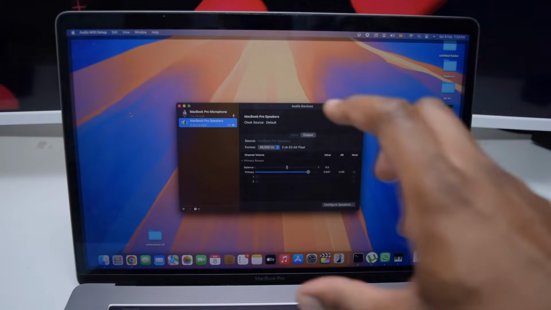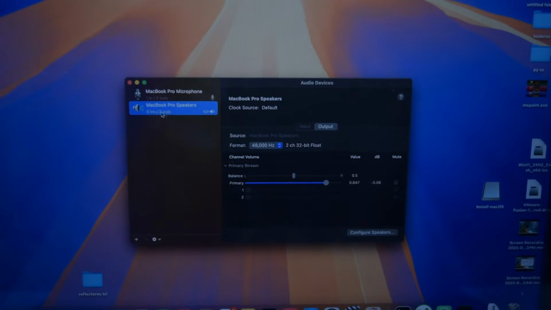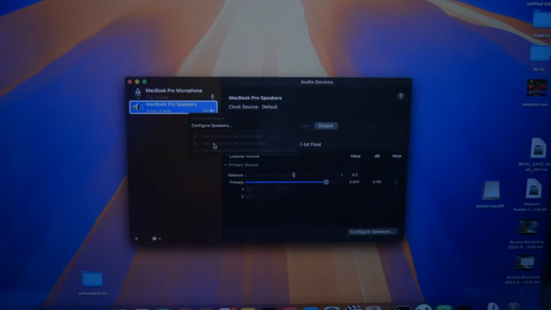Next up, you'll be able to see this new screen, where at the left you should see MacBook Pro speakers. You need to see MacBook Pro speakers and this icon right here, which means speakers on. If it's not turned on like this, you're going to right click on MacBook Pro speakers and select use this device for sound output. So if you do not see the icon, right click and tap on use this device for sound output.